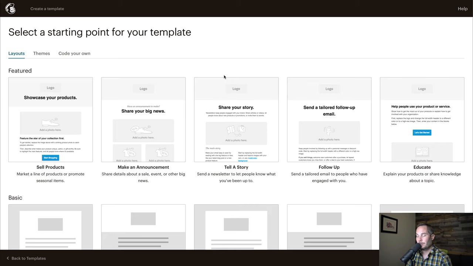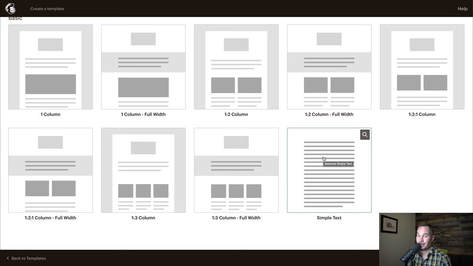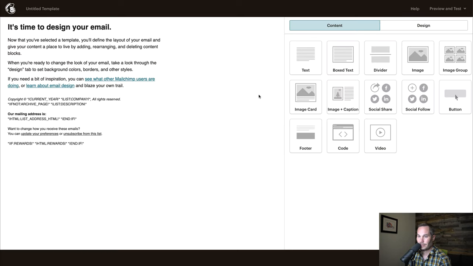So the point here, and I'm going to pick a template that reflects this, is emails work best when they are simple. They're not web pages, so they don't need fancy designs. Every time I test a fancy design versus a simple design, the simple one gets more clicks and more engagement. So let's just start with the simple text template.